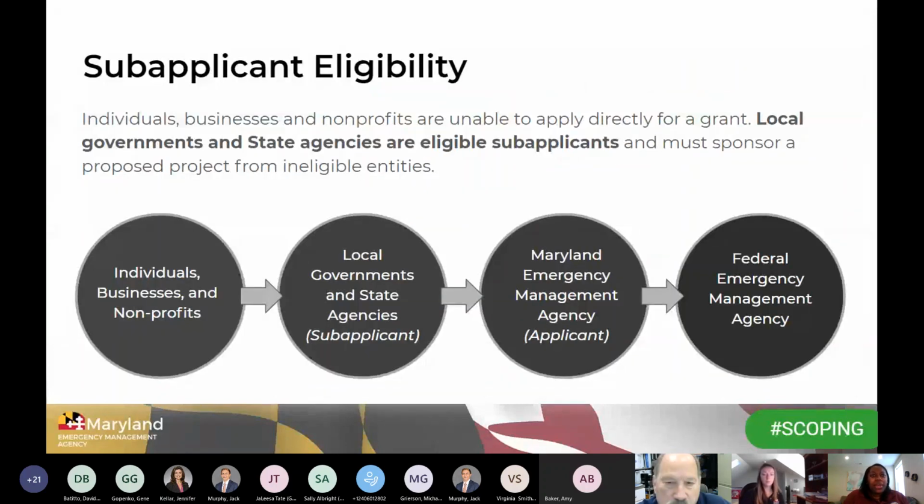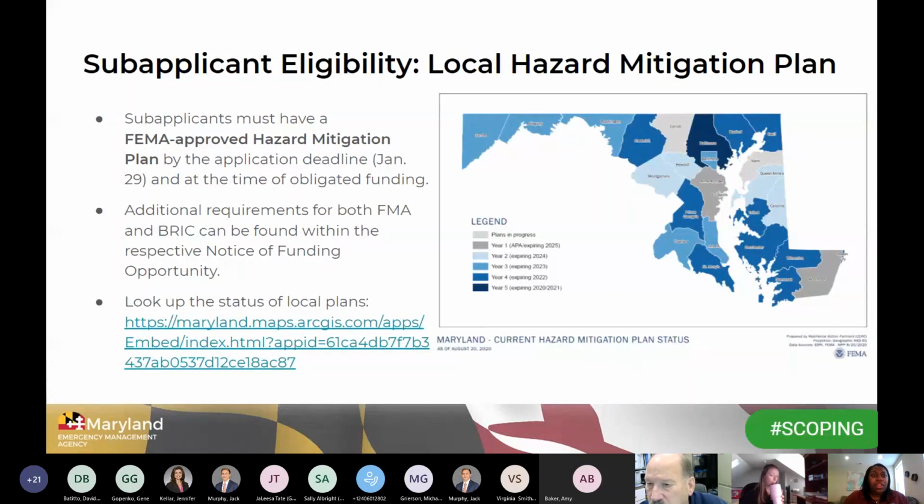All right. So as far as sub-applicant eligibility, I just want to make sure everybody is very clear. Only local governments and state agencies are eligible sub-applicants. If you are an individual or a business or a nonprofit, you have to actually be sponsored by a local government or state agency in order to put in an application. The local governments and state agencies then submit their applications to MEMA, and MEMA will submit applications to FEMA.